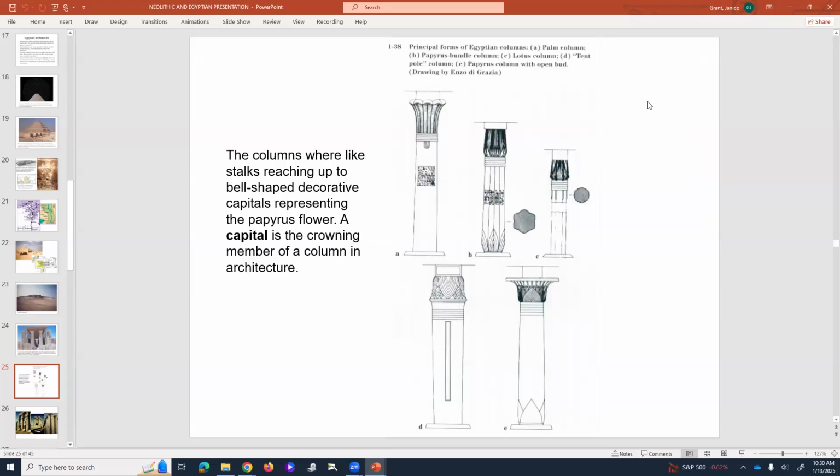Hey guys, these are the type of things that are going to be on the quiz. What's the top of a column called?